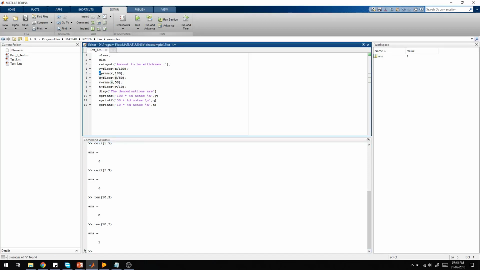And next, this remainder value is divided by 50. That is, for the denominations, first we give the 100 rupee notes, then the balance amount we give in 50 rupee notes. Even after giving the 50s, we will give the 10 rupee notes. So S divided by 50 is saved into Q, and the remainder value is again saved into V, then V divided by 10 is saved into T. And for this you can see there is a command like disp. This function displays whatever you type inside it in the command window. That's what the function is for in MATLAB.